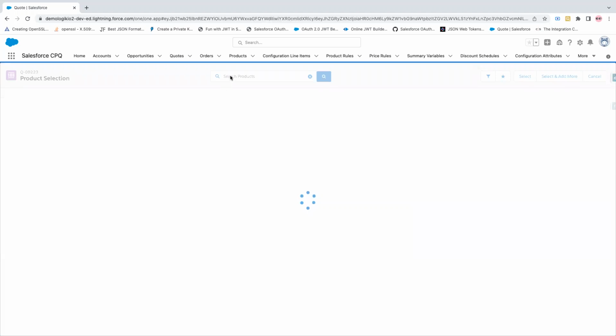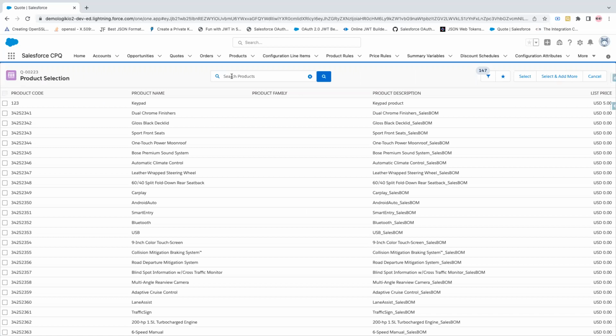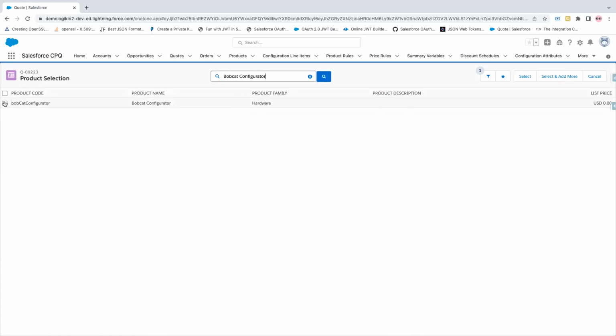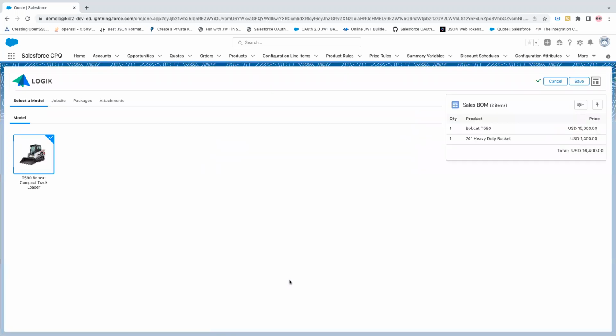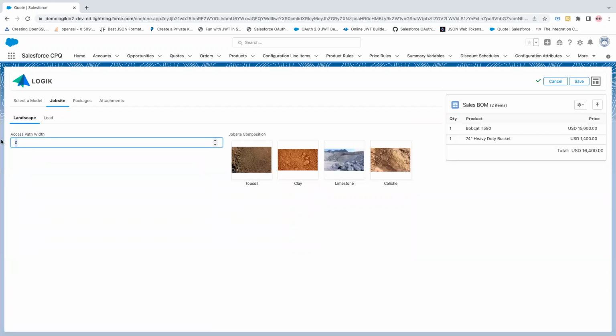So we can go ahead and search for our product, which in this case is going to be a Bobcat configurator. We select it and we can see that a logic UI is loaded in this CPQ flow where I can choose a model. The items are automatically selected, which are default. I can see my rules run.